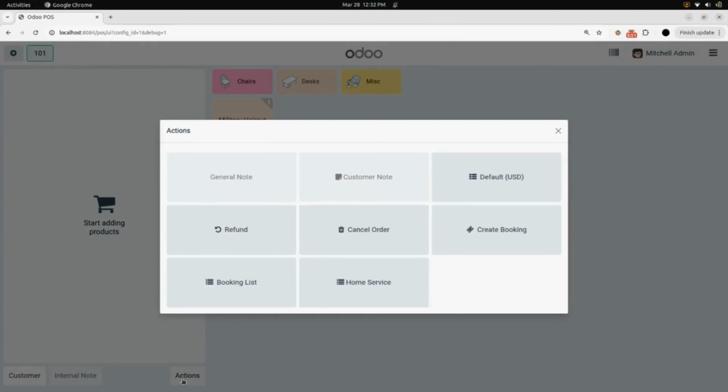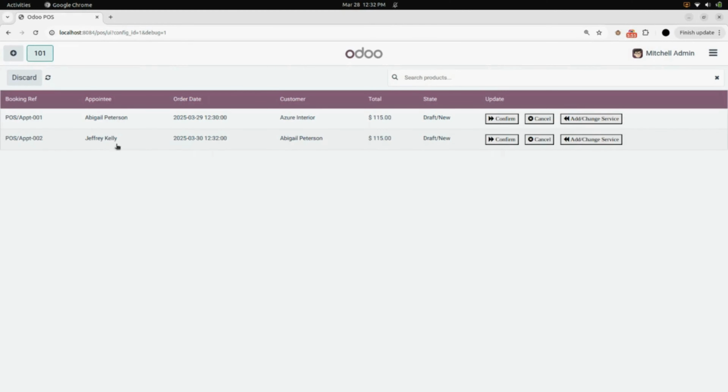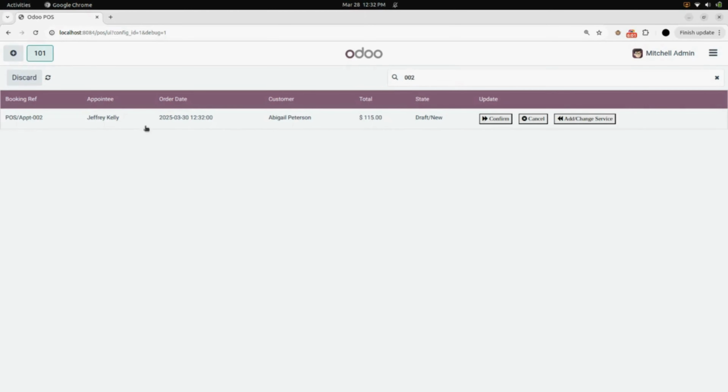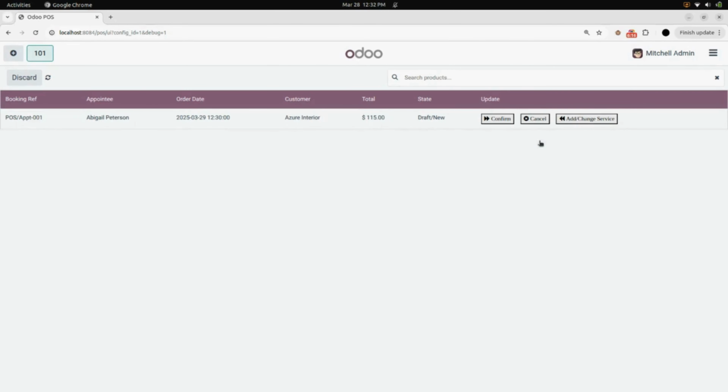Now we will go into the action and we will go into the booking list. Here you can see two different booking appointments we just created. You can just search your appointment from here also. Now you can see three different buttons in here: confirm, cancel and add or change service. So in the second appointment we will click the cancel button. You can see the appointment is cancelled, so it disappeared.